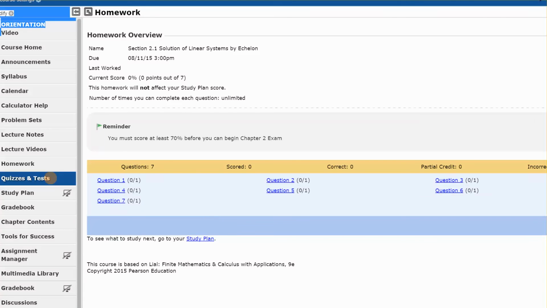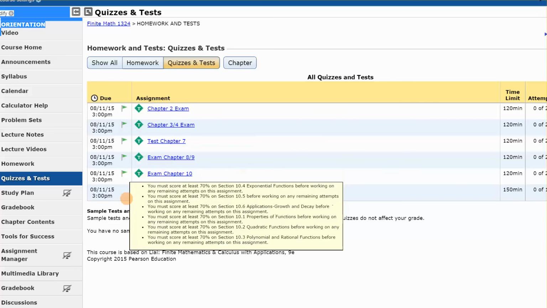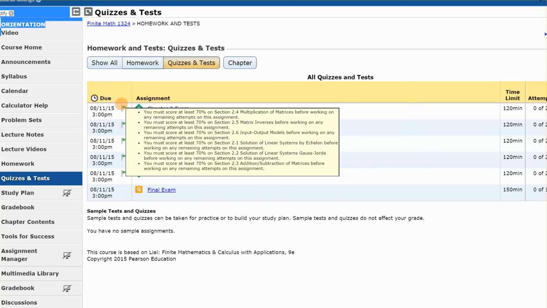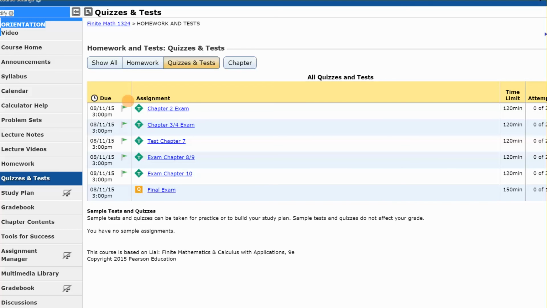All right, quizzes and tests. Say you've done everything for Chapter 2 and you're ready for the test. If you click there, let's see if I can get that over a little bit. All right, so all the tests are due the same time, August 11th, 3 p.m. Now you'll note these little flags. So on Chapter 2 flag, it says you have to score a 70% on all the homeworks. And so that's going to come up and tell you if you haven't done that. If you've got one homework that you've got a 65 on, it's going to remind you to go back and score higher so that you can take the test.